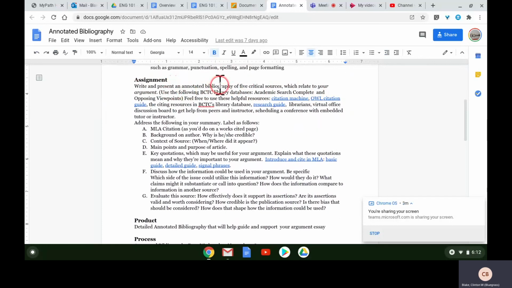For the library databases you're going to use, there's another video where I show you exactly how to do that. The one you'll use for a lot of your research when you get further along into your majors is Academic Search Complete. It's a good overall academic database. You'll also use the Opposing Viewpoints one, and in that video I'll walk you through and show you how to do that.